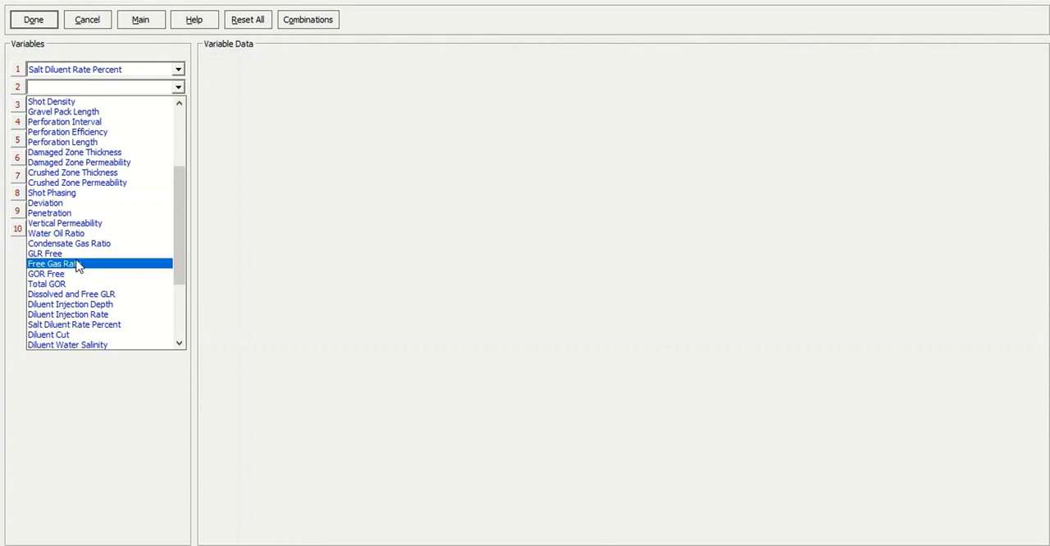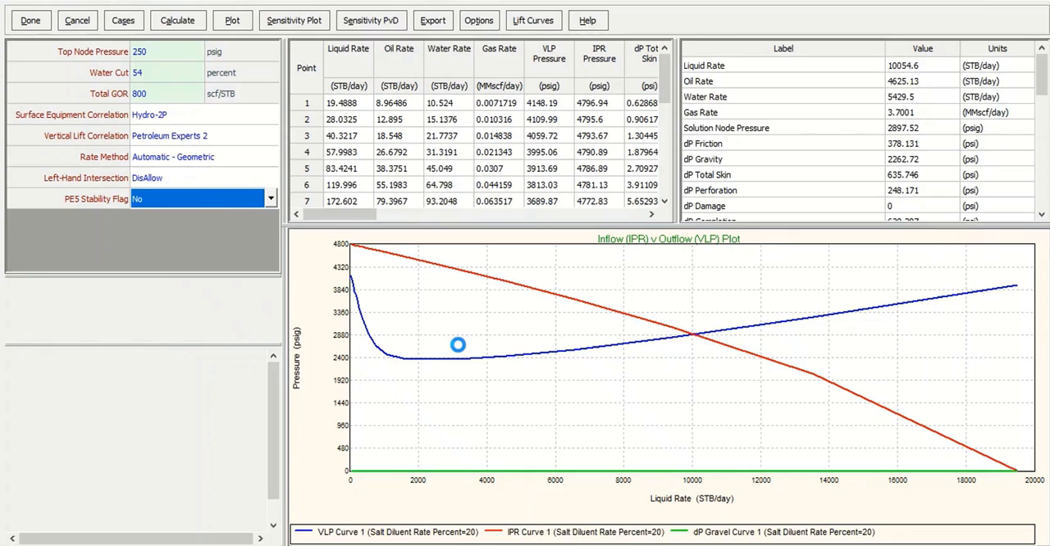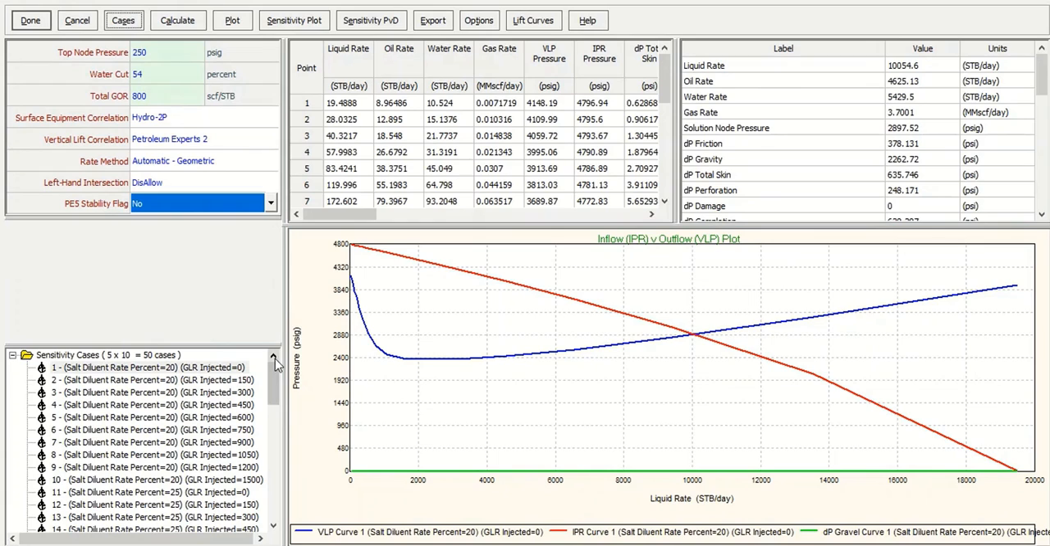GLR injected. This one, gas liquid ratio injected. And we have 10 cases from 0, 150, 300, 450, 600, 750, 900, 1050, 1200, and 1500. Click finish, click done. And then now we have 50 cases, right?